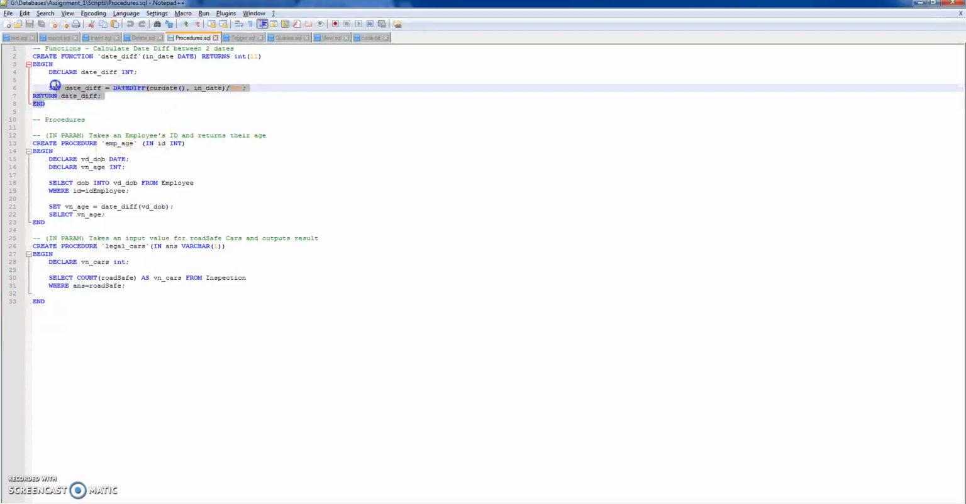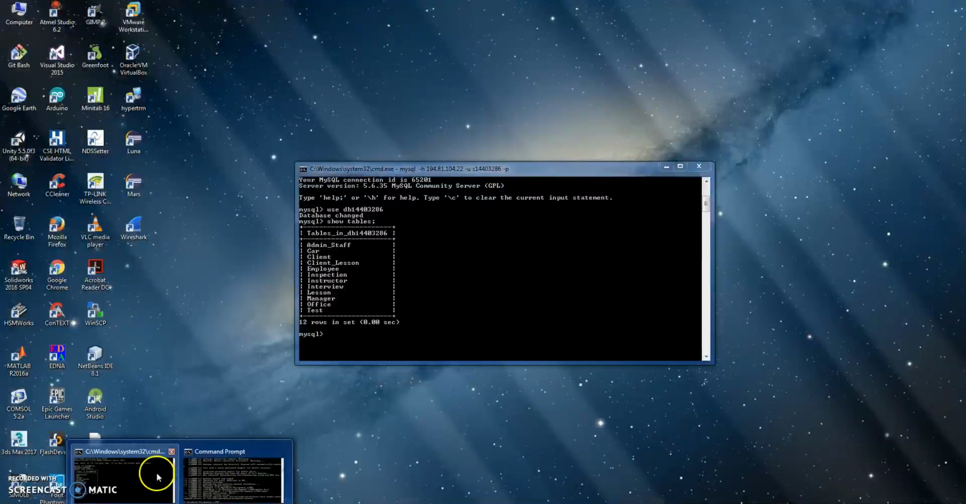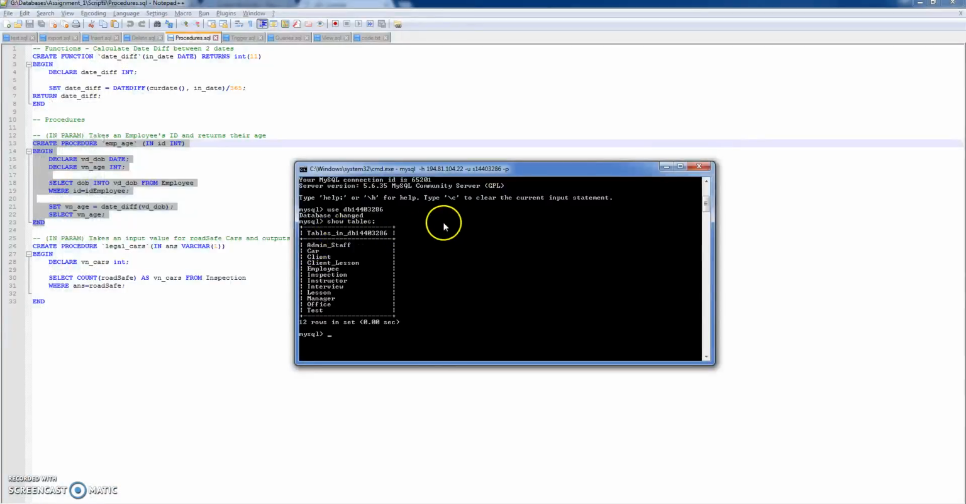So using that function within my stored procedure called empage, employee age, it takes in the ID of any employee and calculates the age. The procedure is already stored within MySQL, so we can just call the procedure.